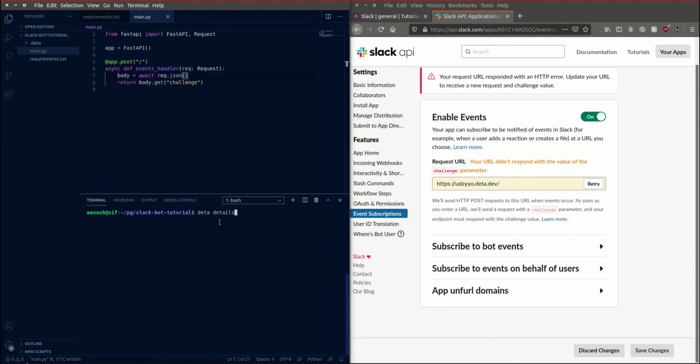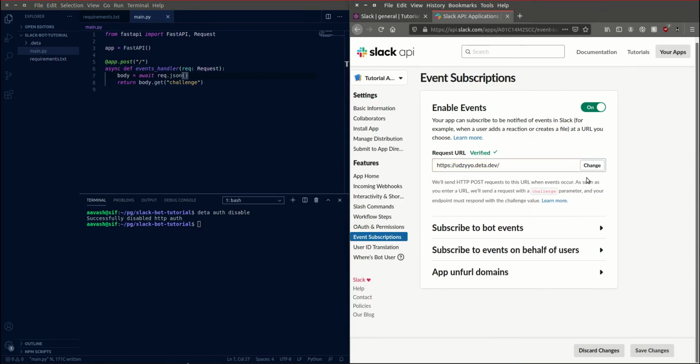If you look at deta details, it says HTTP auth is enabled, so Deta enables authentication automatically on your routes. So we need to disable it for this particular application. Deta auth disable. So HTTP auth is disabled, and now let's retry it on Slack to see if it works. There we go, we're verified.